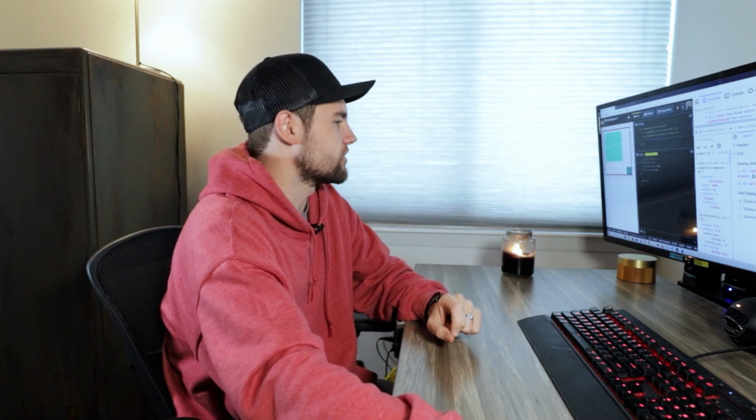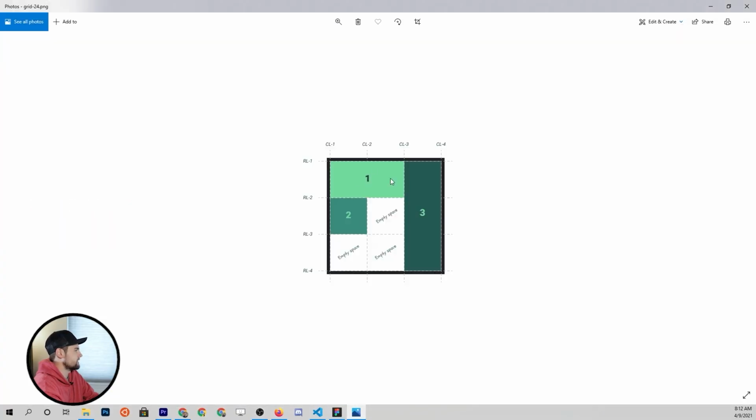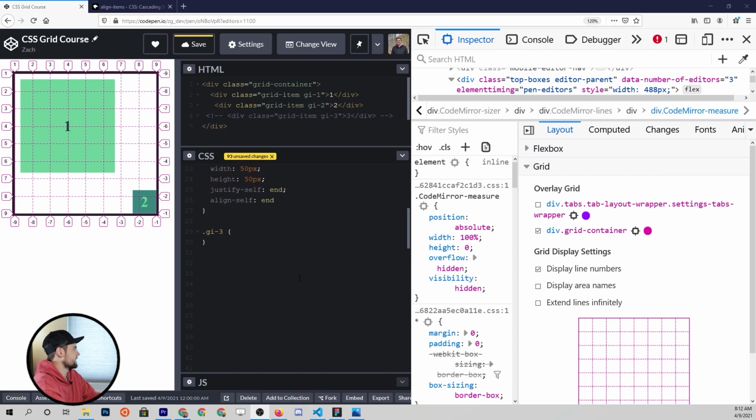We should be able to cover this pretty quick, and then we'll get into a challenge. I'm going to put up this little design on the screen, and your goal is going to be to create this with CSS Grid. But anyways, let's see how we can align grids themselves.